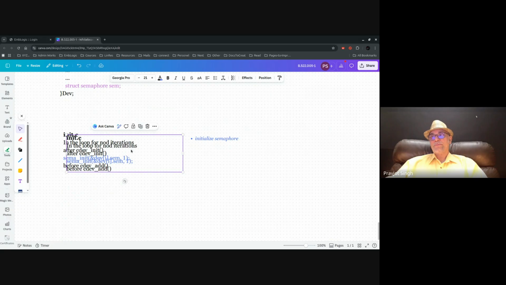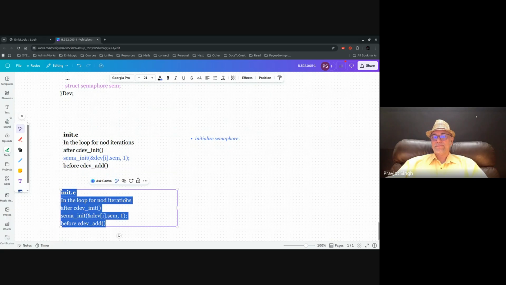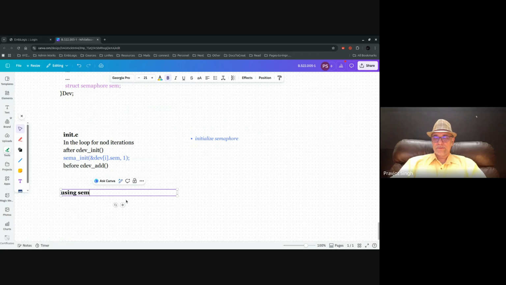Then how to use semaphores? Using semaphores, we need to identify, first, shared resource or resources. Okay. Second, apply semaphores before the code.